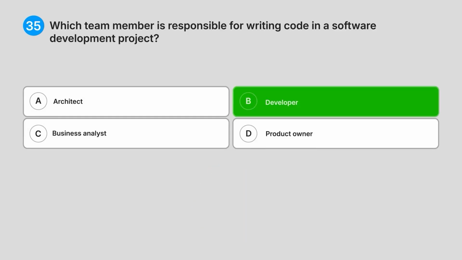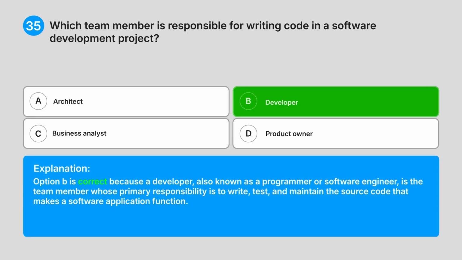Correct answer, B. Developer. Explanation: option B is correct because a developer, also known as a programmer or software engineer, is the team member whose primary responsibility is to write, test, and maintain the source code that makes a software application function.